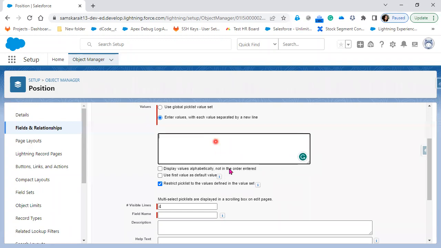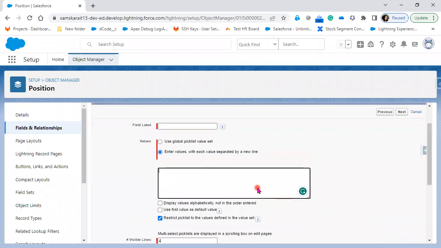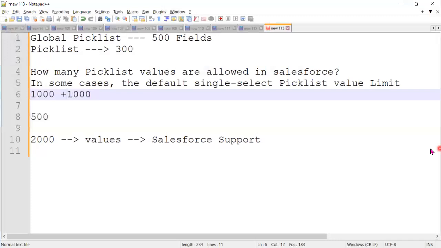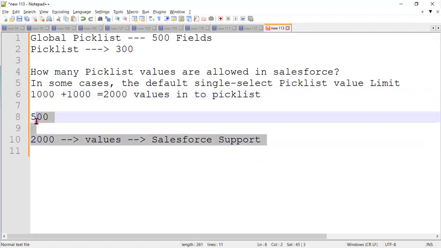The limit itself is 1000. In case it is not meeting your requirement, you can request Salesforce support to increase it. They will add another 1000 to the existing 1000, so a total of 2000 values you can add into the pick list.